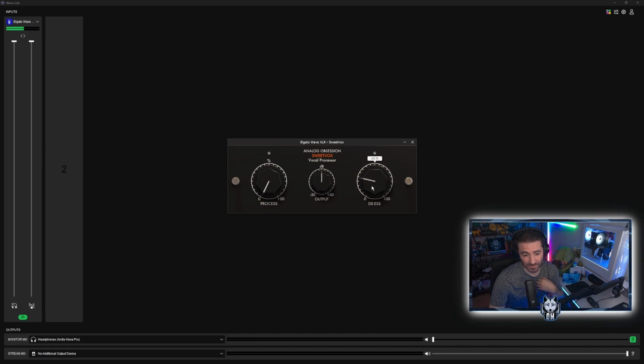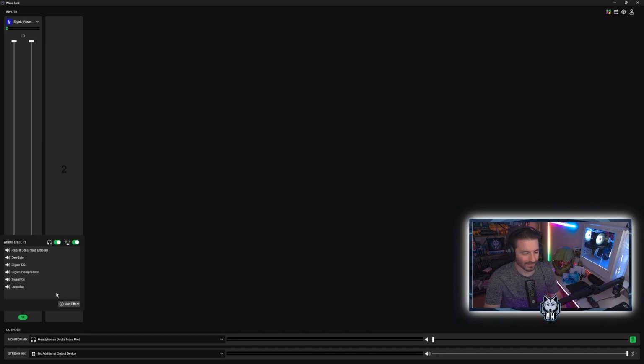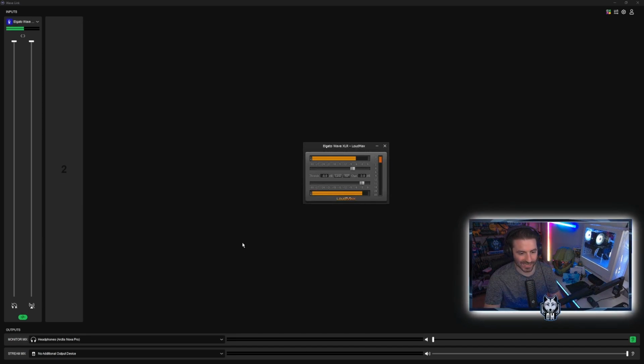You don't have to have this plugin. Honestly, in my opinion, out of all the ones that I've shown so far, this is more of an optional one. And last but not least, we have Loud Max, which acts as a limiter. I'll be honest with you, this one I forget exactly how to set it up. I just remember setting it up once and forgetting about it, essentially.